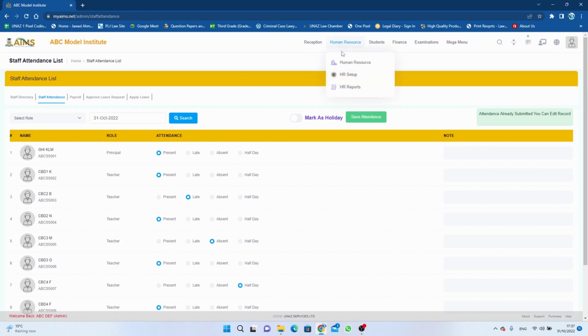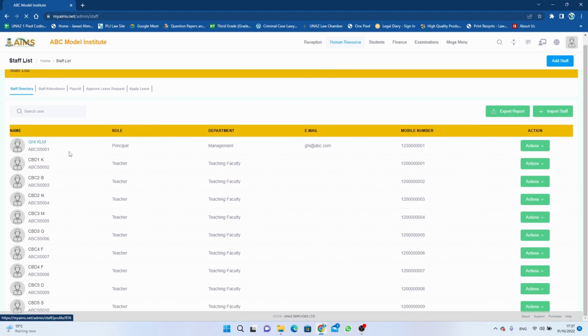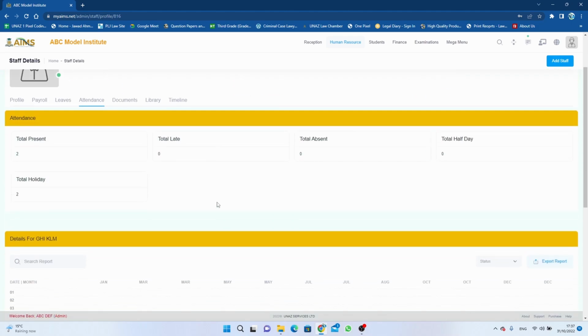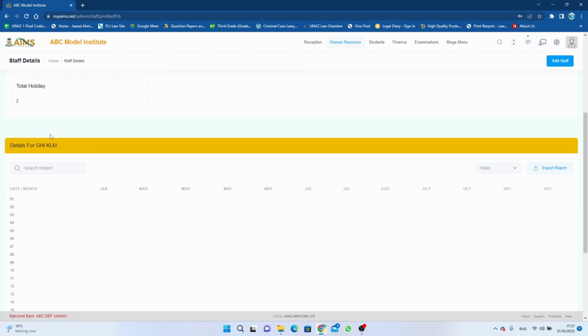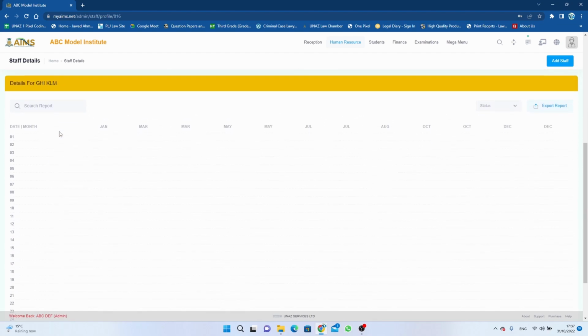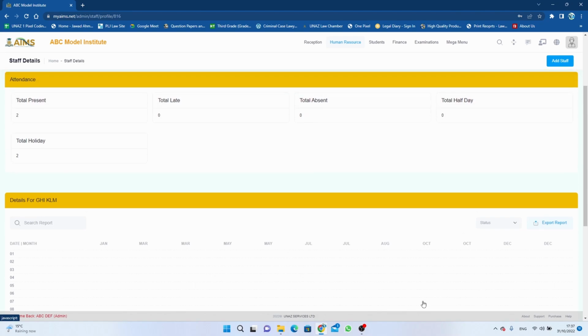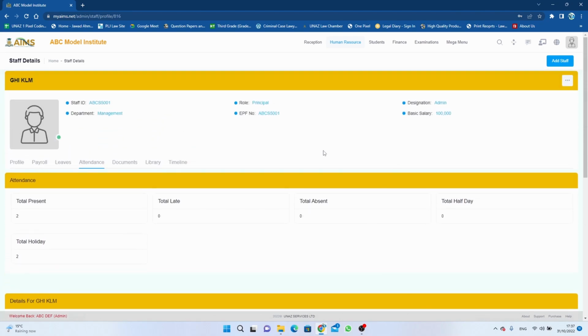And if you go to Human Resource now and check the attendance here, total present, 2 days he was present. Here you will be able to see that on the 30th it was a holiday, and on the 31st he was present in October. So the attendance here will be updated as well.